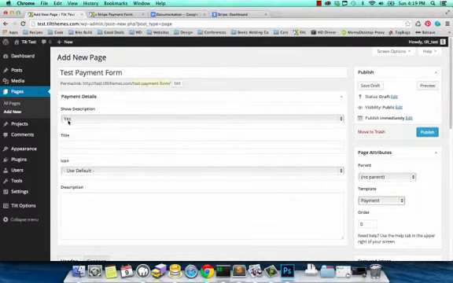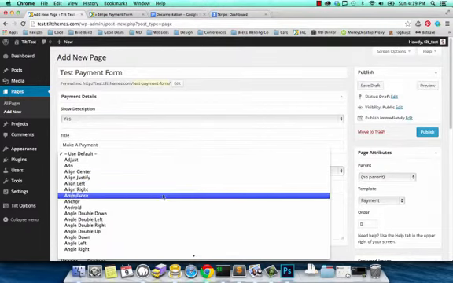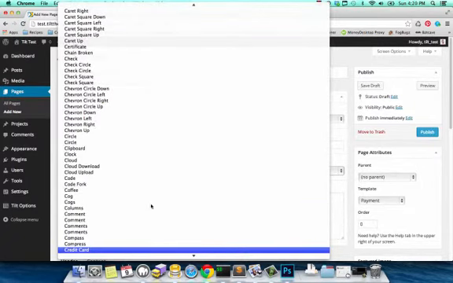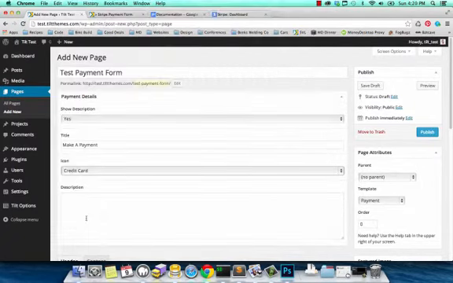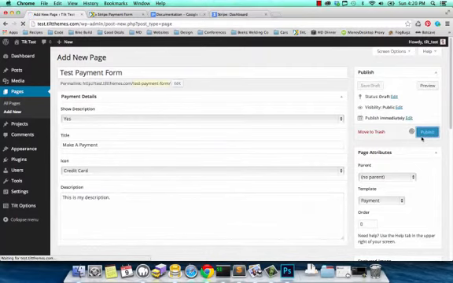So really what you can choose to do is show or hide a description. In our case, we're going to go ahead and show a description. And we're going to add a title. We're going to select an icon that will show up next to the title. We're going to go ahead and use credit card icon. And these icons come from Font Awesome. And then finally, we're going to add a description. And this can obviously be whatever you want. Let's go ahead and hit Publish.